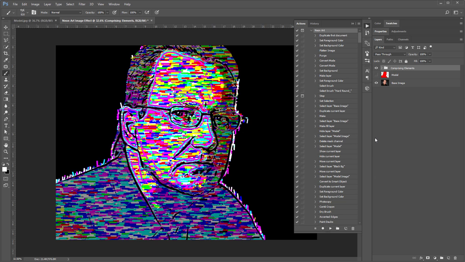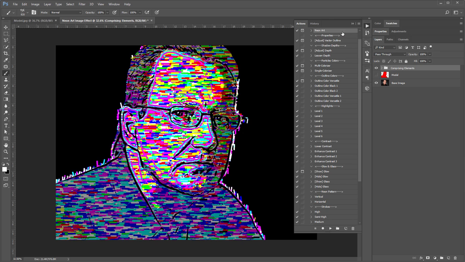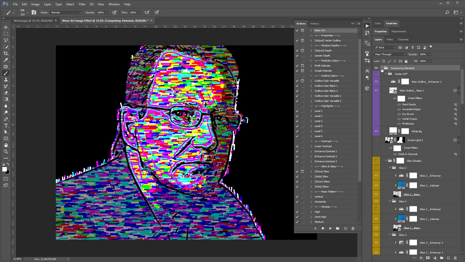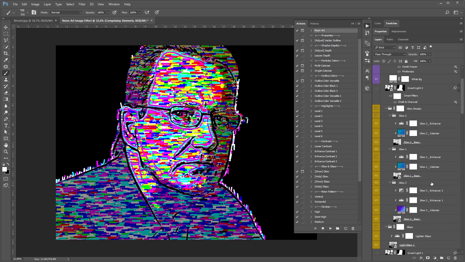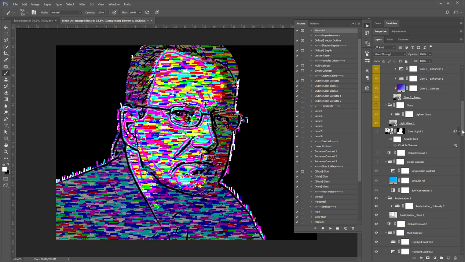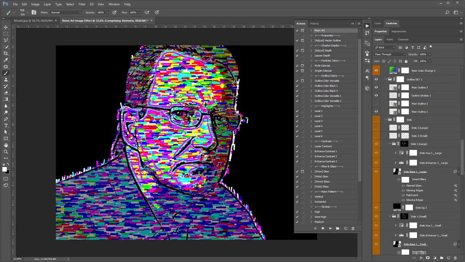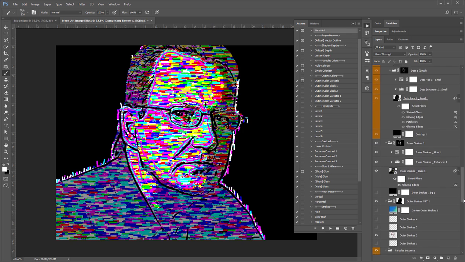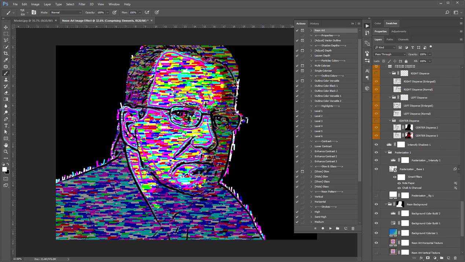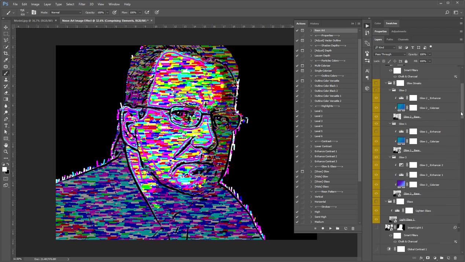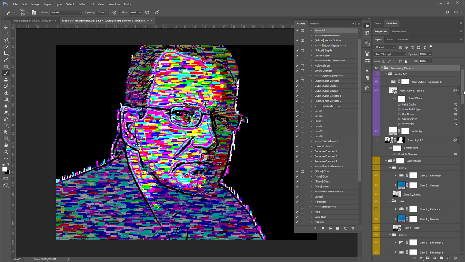Perfect. Action has now finished rendering. We will now close this tab here. Now let's go to the folder comprising elements, and here you're going to find a bunch of layers all grouped together that make up for this final effect inside Photoshop.